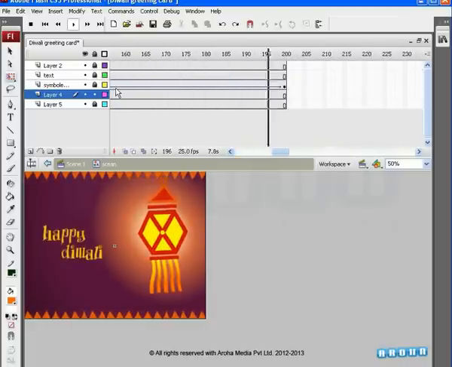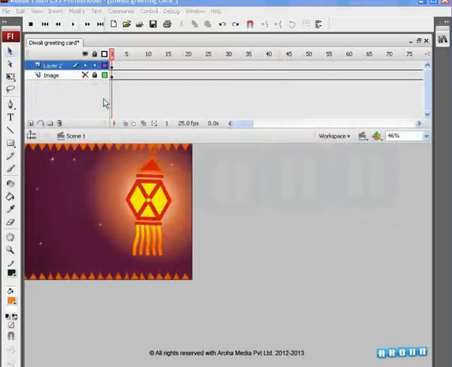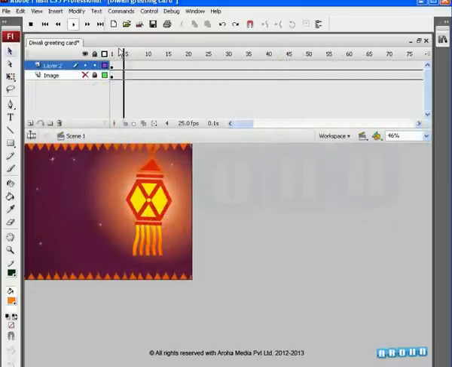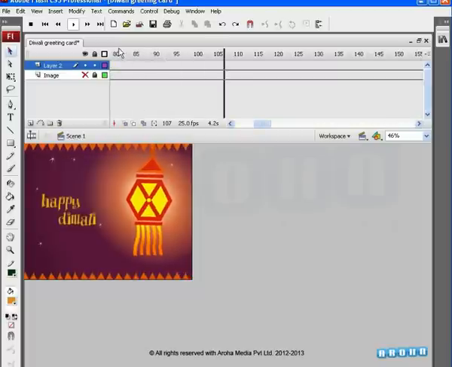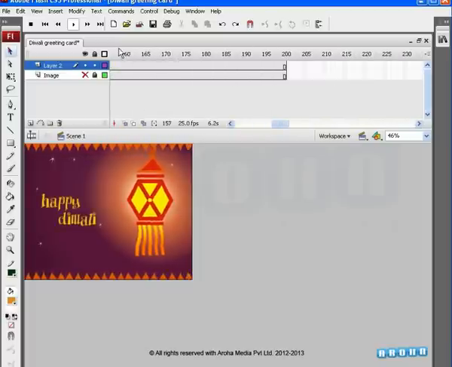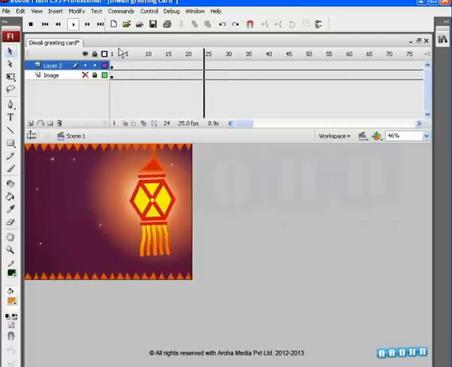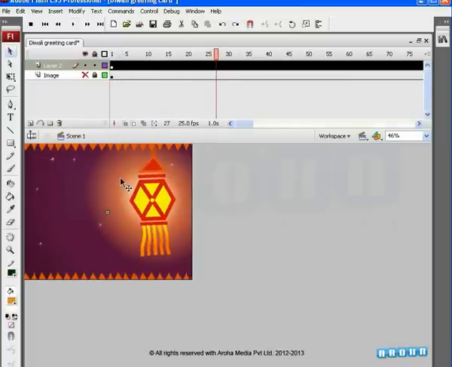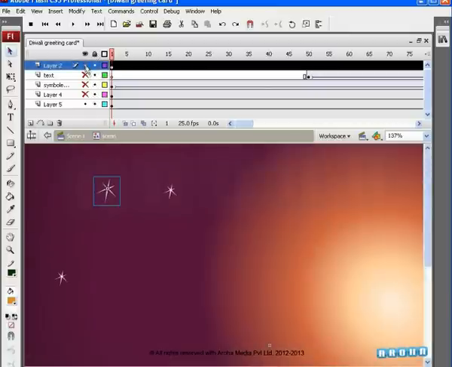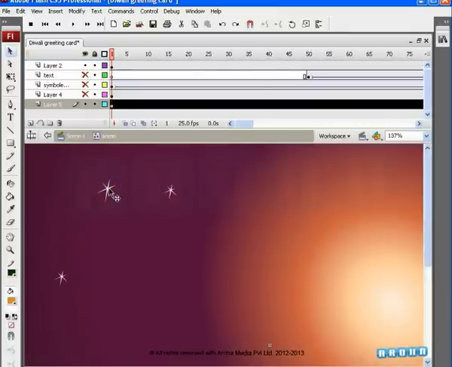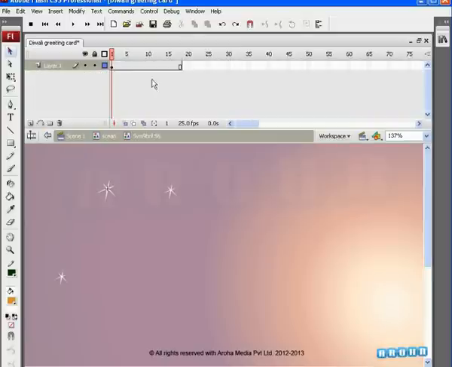The only part that remains is the stars. We have to show stars twinkling in the background. Only one star is vectored and converted into a graphic symbol. The rest of them are duplicates of this one star graphic symbol. And all the stars are kept on the same layer. Double-click on any of the stars and step inside its symbol. Let's start the animation part.